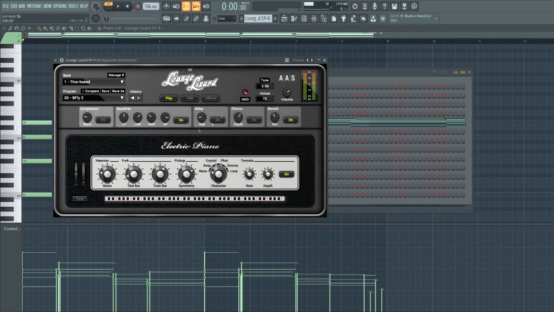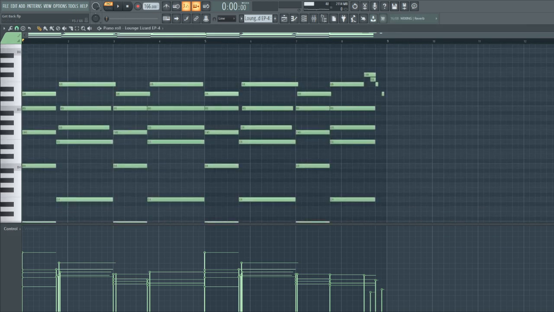After that, I took Lounge Lizard. This is like an electric piano, and I took the 20 B-Fly 2 preset in a time-based one, and these are the chords I played.